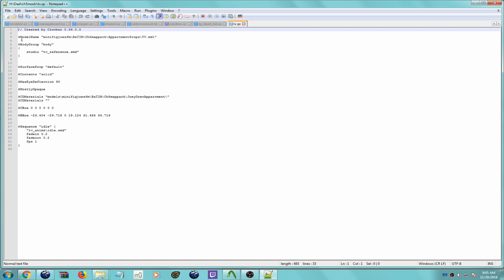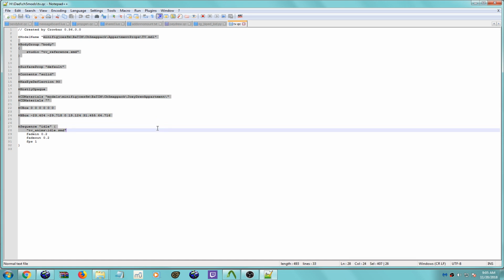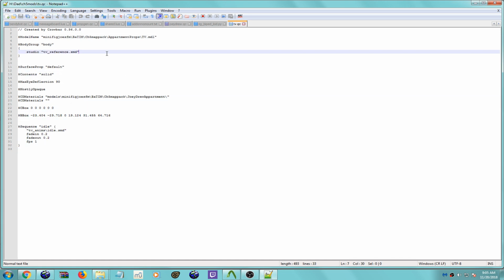But here you will see a basic QC file. And if you want to do Garry's Mod mods or any Source mods, you are going to have to get familiar with the QC file. Some basic things are the model name, where it's going. You're going to have different body groups and textures and stuff like that, but this is a very basic QC file. One thing that you're going to probably find yourself changing a lot is the materials location. But if you're just decompiling and recompiling with physics, no big deal.